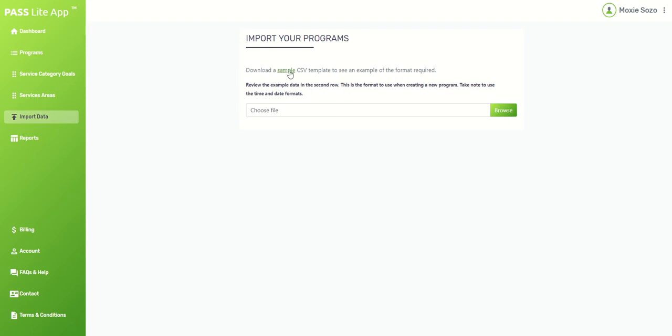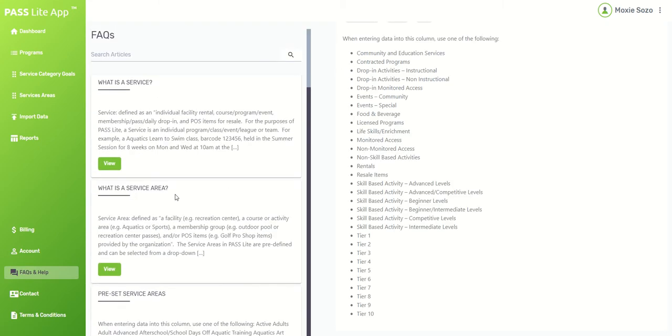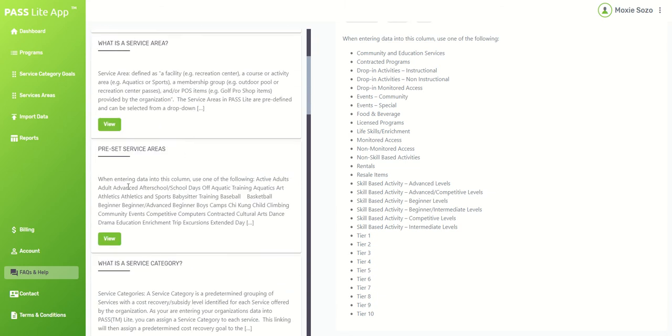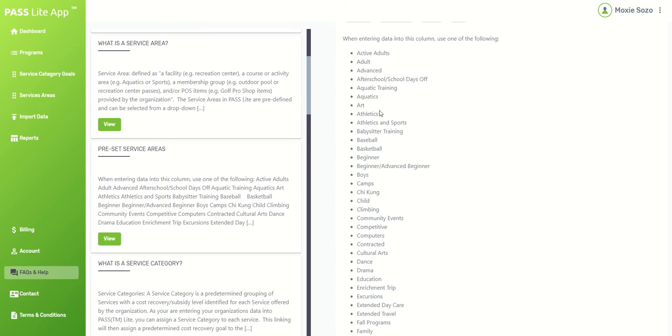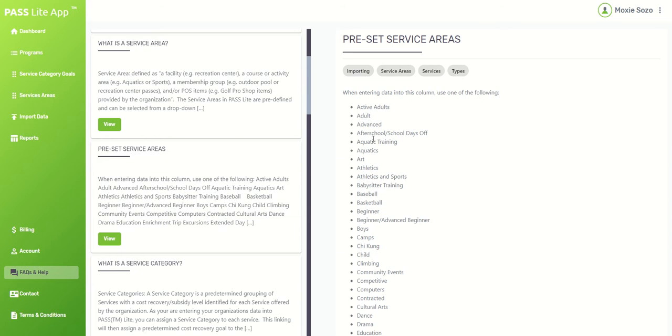Now from here, you'll click on the sample CSV file, but before we do that, I do want to cover a couple areas that you want to make sure you import as you're entering in the data. So I'm going to click on the FAQ area. Within the FAQ area, we have definitions and explanations of different nomenclature within the Lite app. So for this area, I'm going to click on Preset Service Areas. So these are all the preset service areas that you can choose from. And a service area, again, is a grouping of services tied to an expense or budget. So for example, you might have 100 aquatics classes, and those are all tied to the aquatics budget.